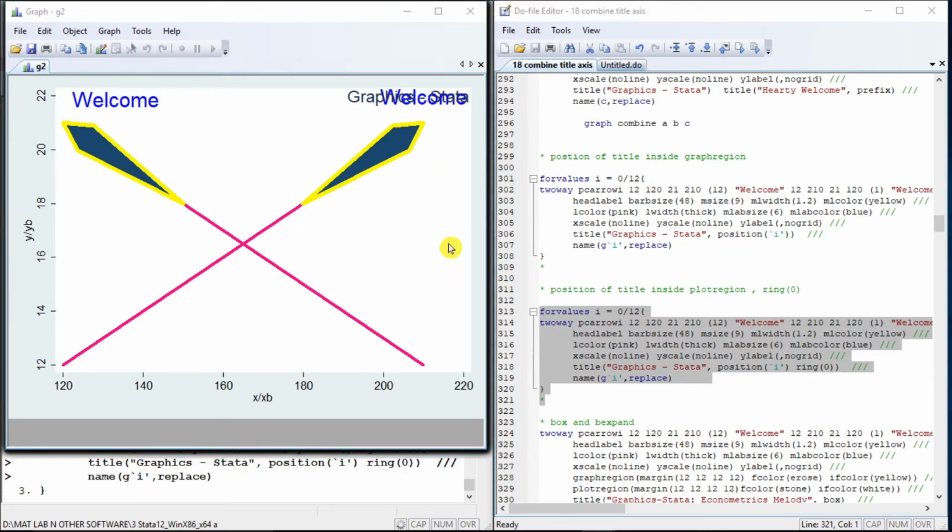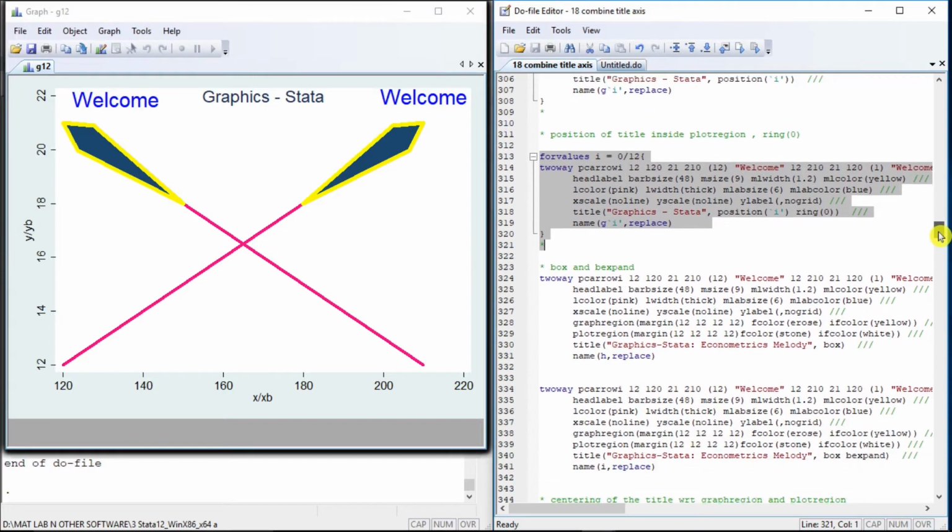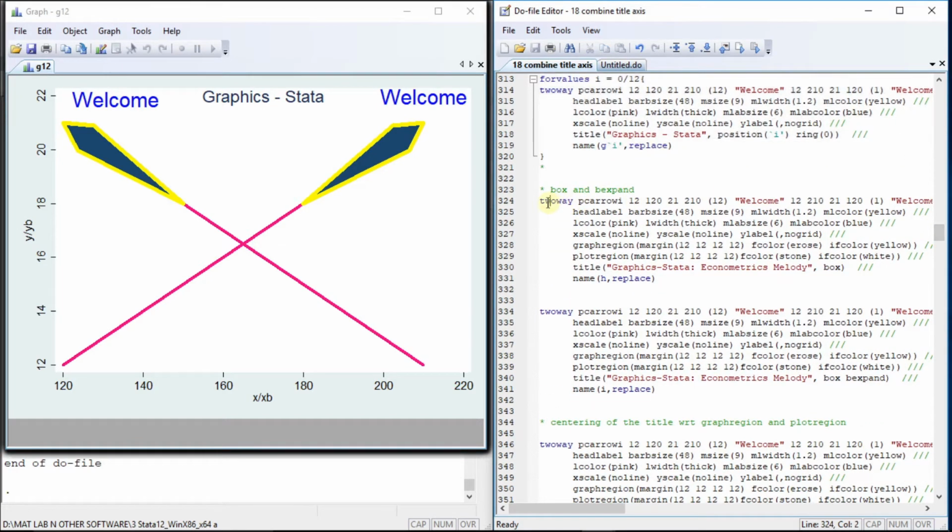The title will revolve inside this plot region. In the previous case, it was revolving outside the plot region. So this difference is due to the specification of ring 0. Now let us explore the other option called box and expand.